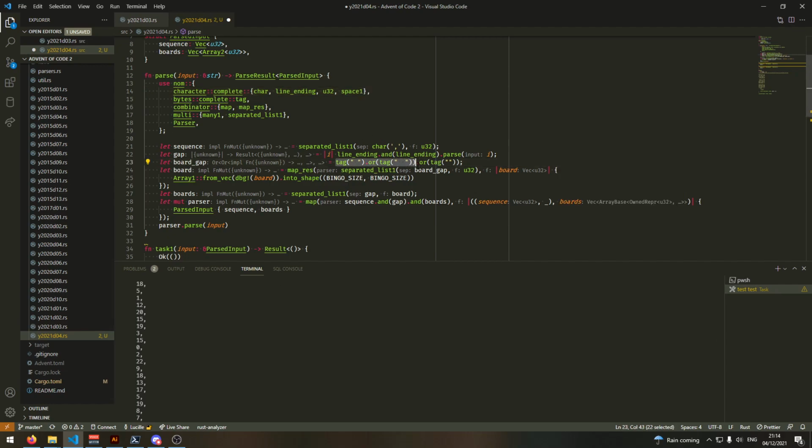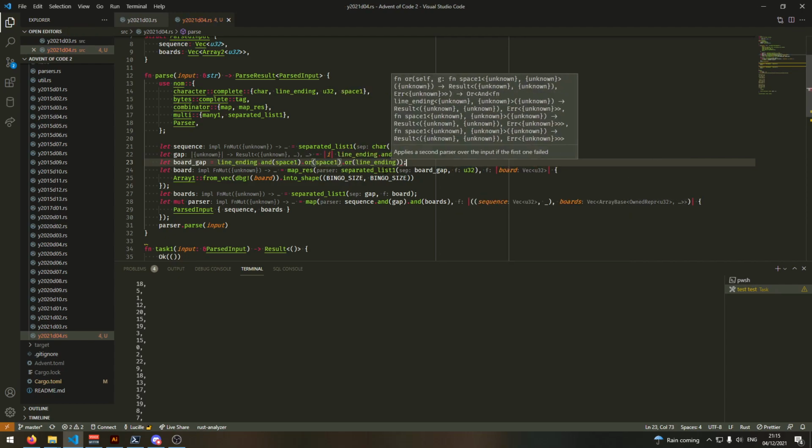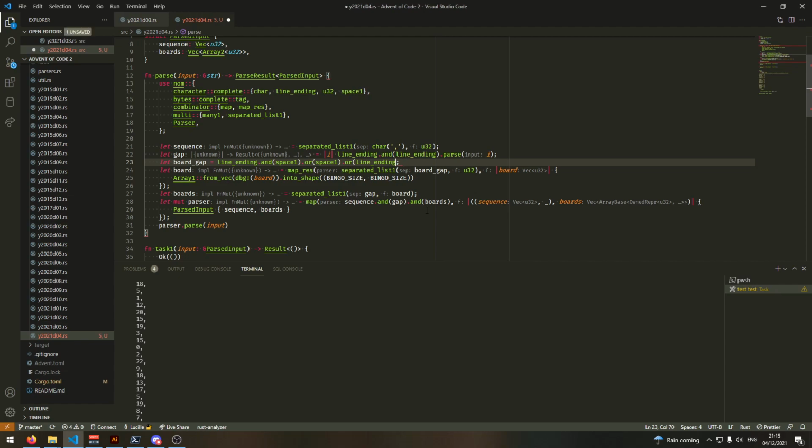It is either space 1, or it is line end, or it is line end space 1. That's the way to do it. Okay. Or it is line ending. But first, let's actually be over aggressive. Let's say it's line ending and space 1, or it is space 1, or it is line ending.